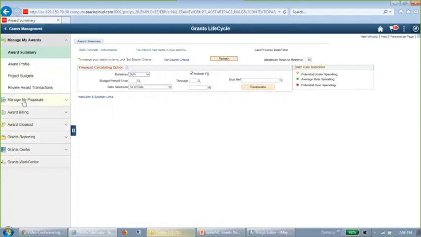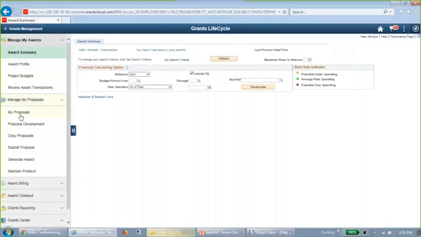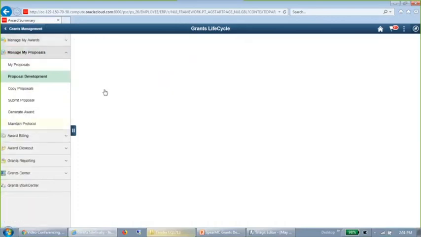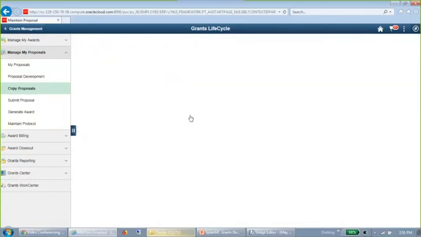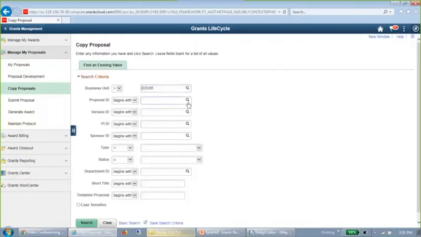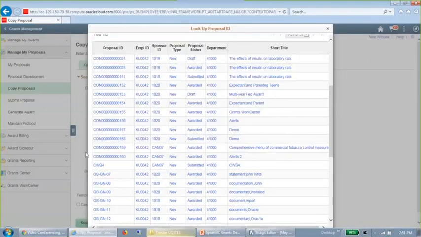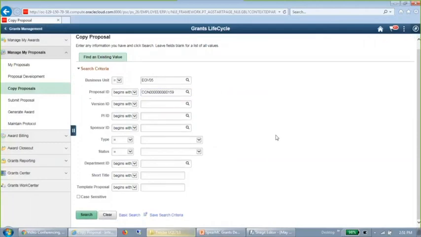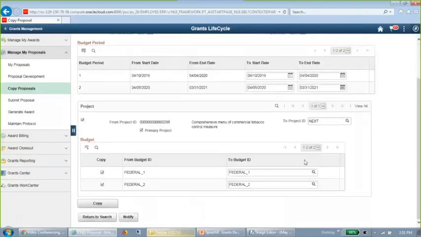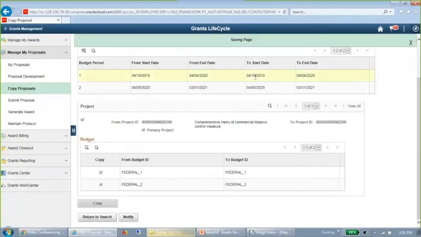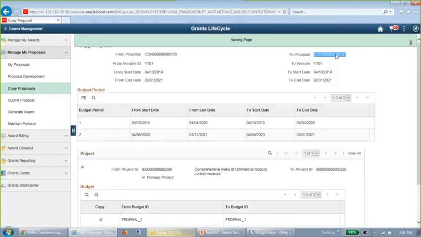Okay, so let's talk about creating a proposal. Obviously you can start with a brand new proposal. We can create proposal templates, or if you have a proposal that is similar to what you want to create, you can go ahead and copy a proposal. So in the interest of time, that's what I'm going to do. I have a proposal stage out there, and let's go ahead and start with an existing proposal. Okay, so we're going to be working with 161.